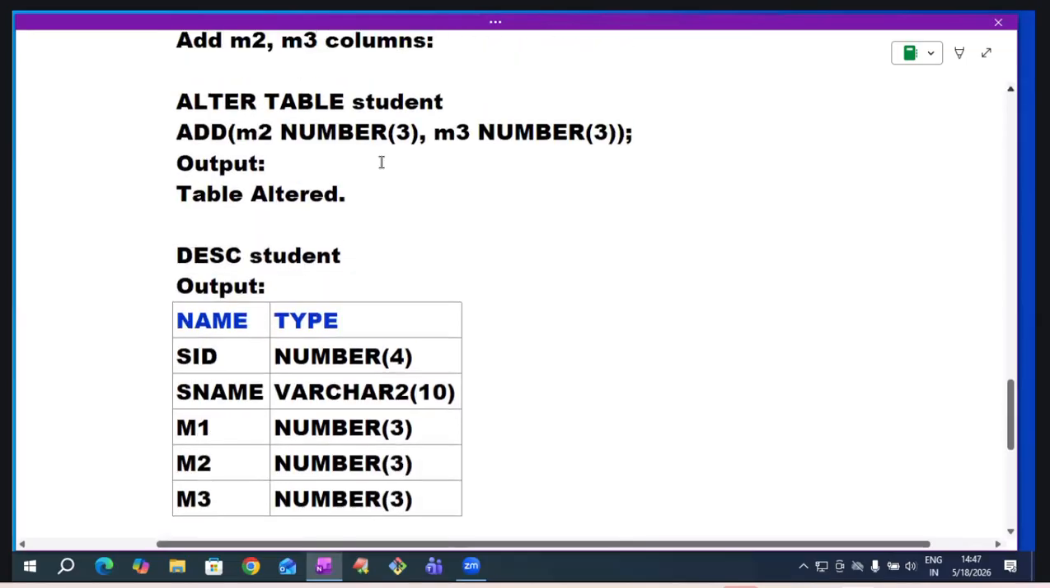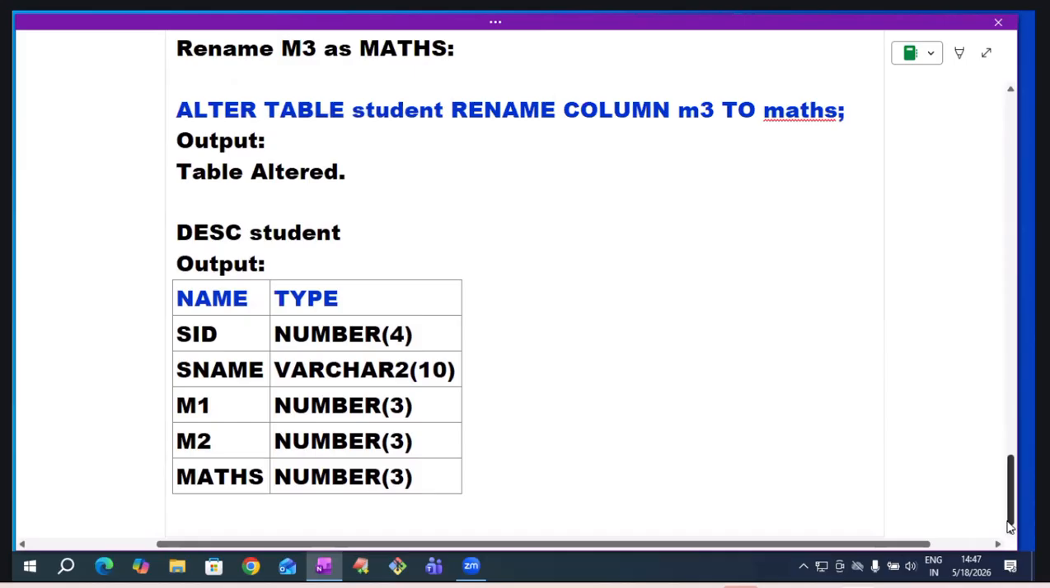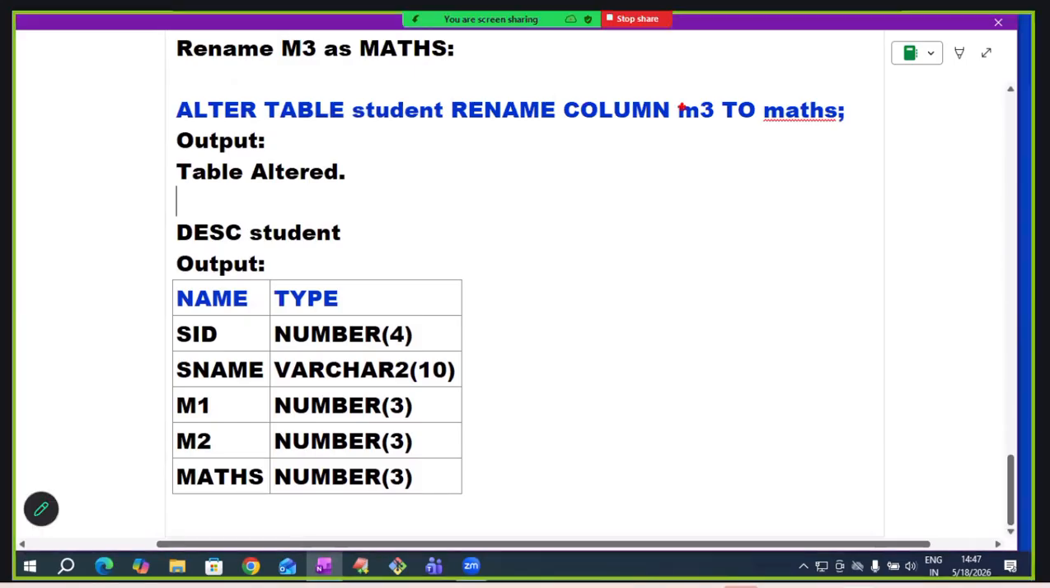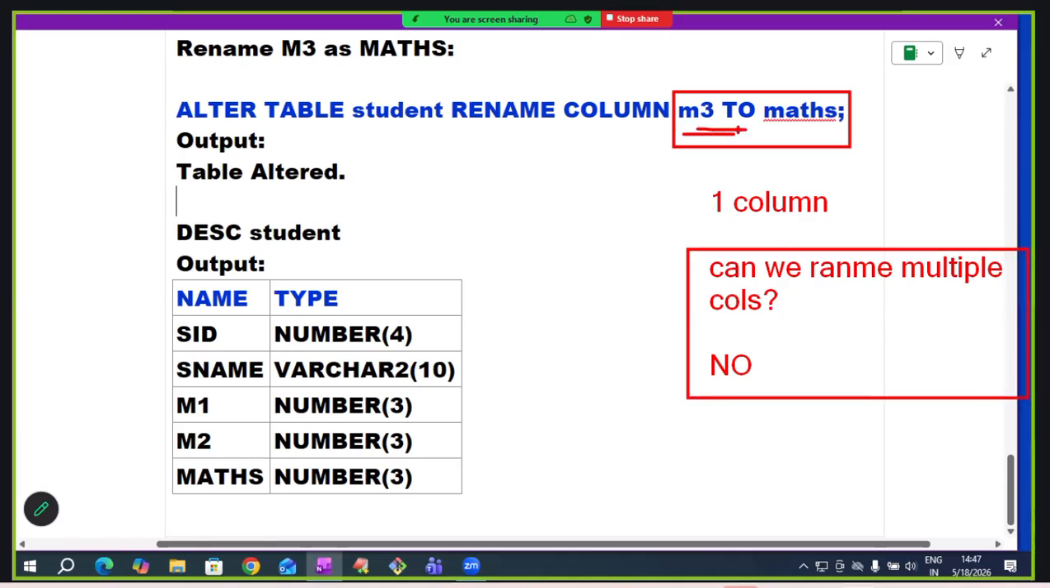Next one. Listen. Some students ask like this: sir, here you are renaming one column. Can we rename multiple columns at a time? The answer is no. They are not providing this feature. No, not possible. We can rename only one column at a time. We cannot rename multiple columns.